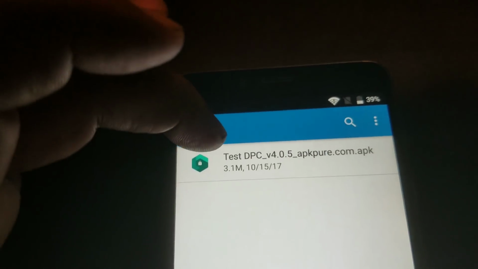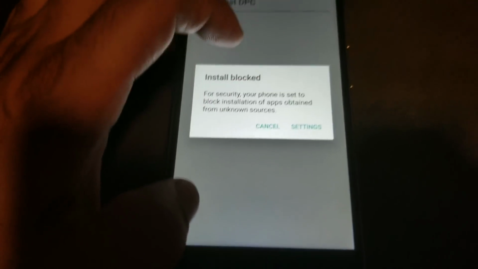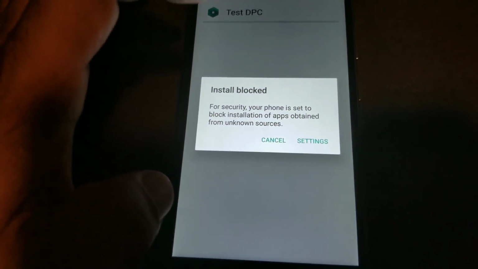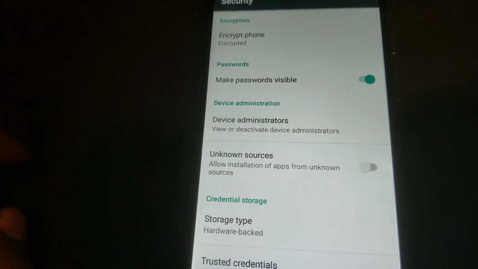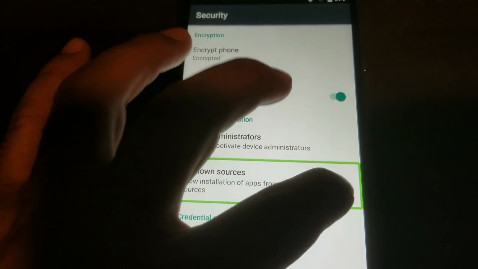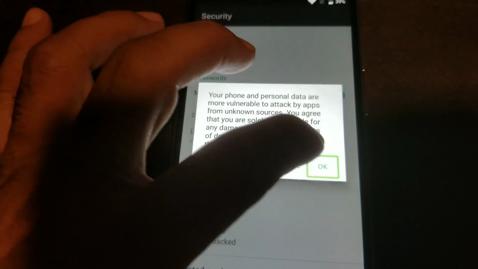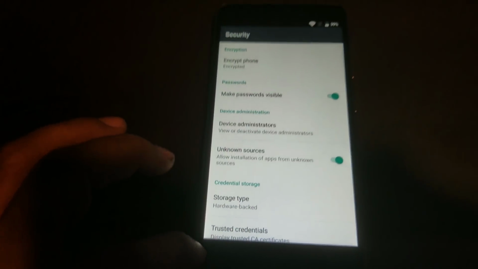And we're going to install the app we downloaded. We're going to select it and double click on it. Alert: install blocked for security. Your phone is set to block unknown sources the first time, so you have to go to settings. Settings, security. With two fingers, you're going to move the menu up, and you're going to see unknown sources. You have to enable unknown sources. Alert, your phone, OK button. Security. Okay, it's enabled now.